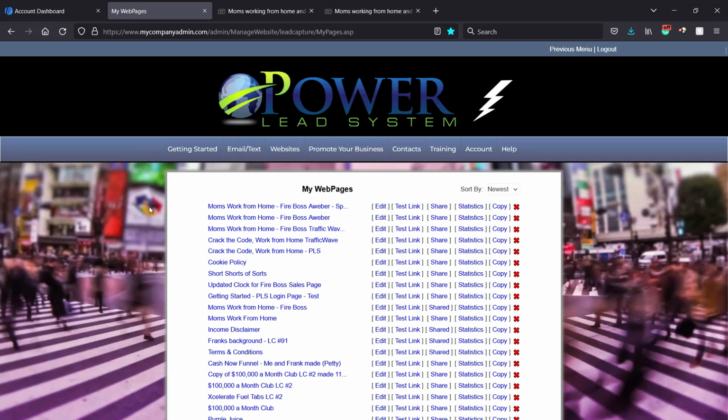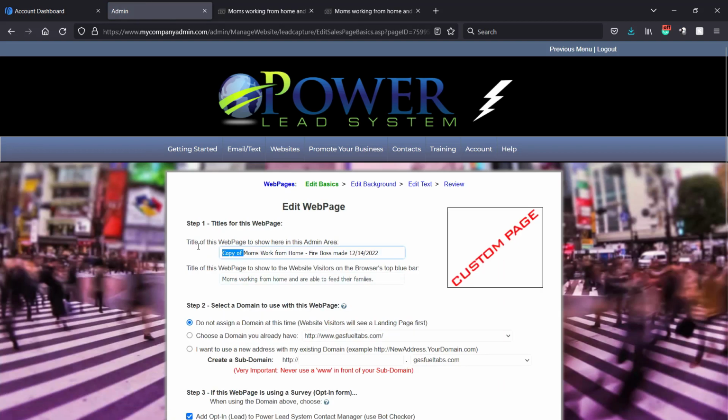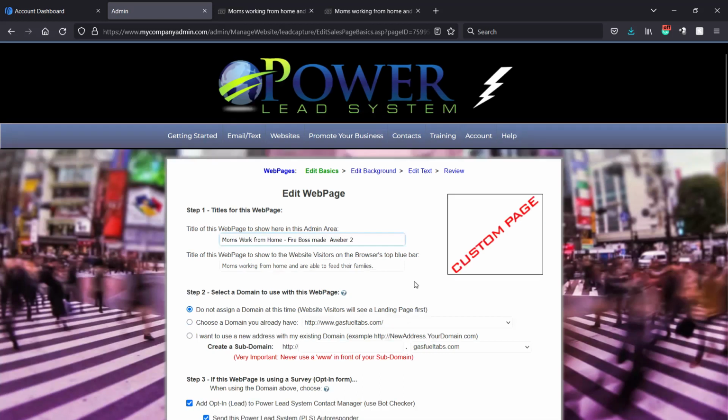So the first thing we'll do is clone one of our pages, and I'm going to copy this one here, Mom's Work from Home Fireboss. So we're just going to copy that, and then we'll change this up so that we know which one we're working with. Now we're going to save this.